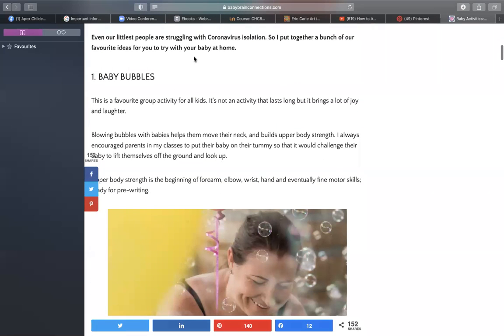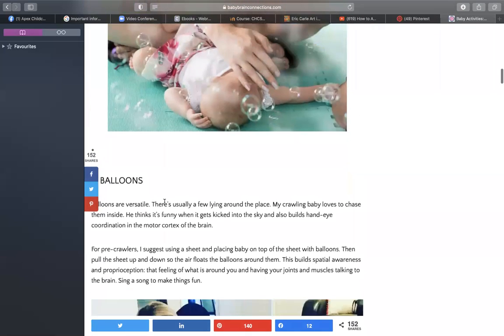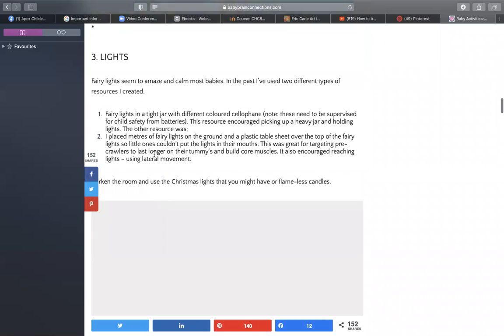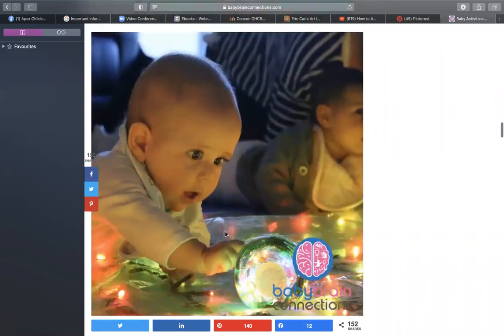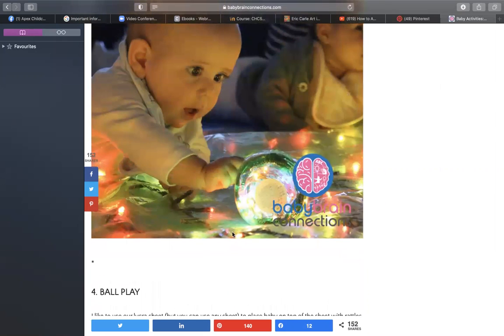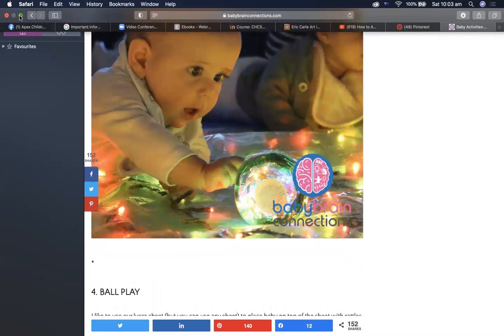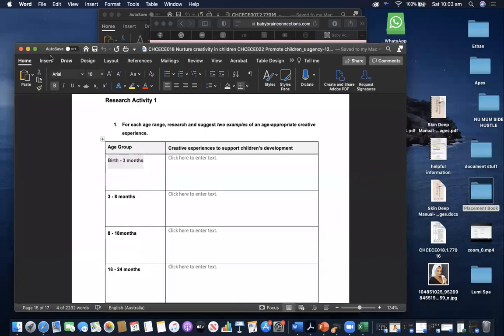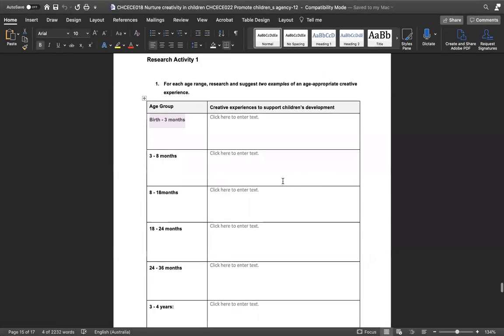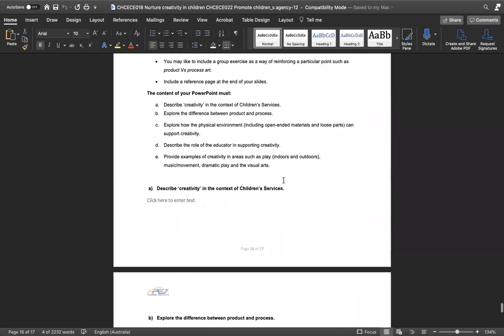See baby bubbles. There's one activity for you, okay? Balloons, look, they have it all listed. Lights, you can put that in your answers, okay? Ball play, look at that connection right there. That's amazing. So go and check out Pinterest to help you with this research activity.